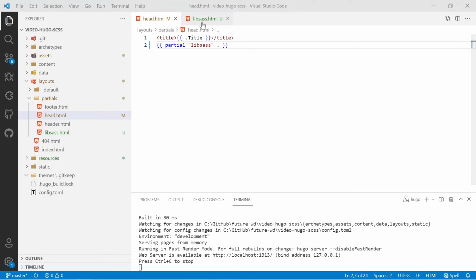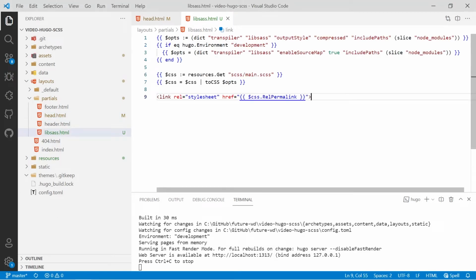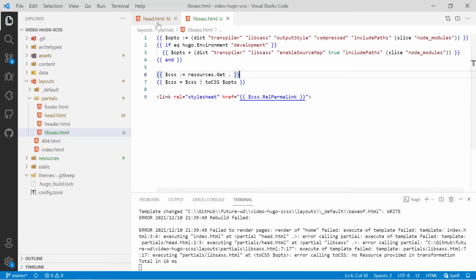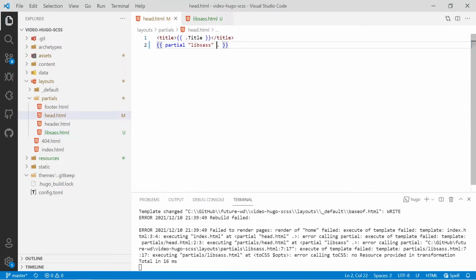So what we'll do, we'll go into our libsass and we'll see here where we're referring to the particular resource. We will highlight that and we'll do Control or Command X to remove it, and we'll put a dot in its place. You're probably wondering, how does that work? So we'll save our libsass.html. We'll go back to where we're calling the partial, and we'll place the path relative to the assets folder in its place.